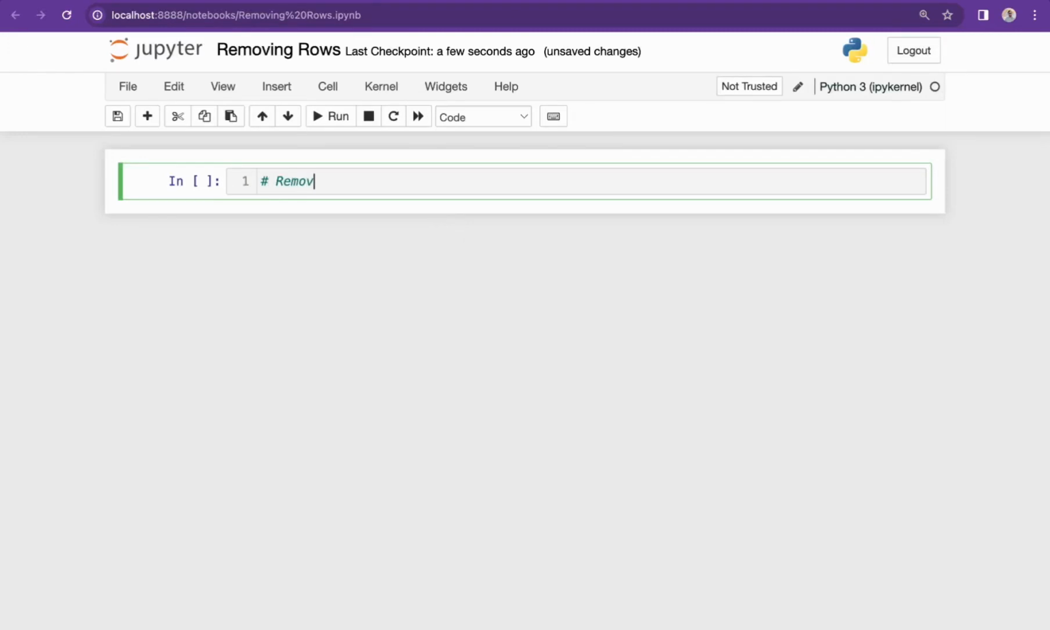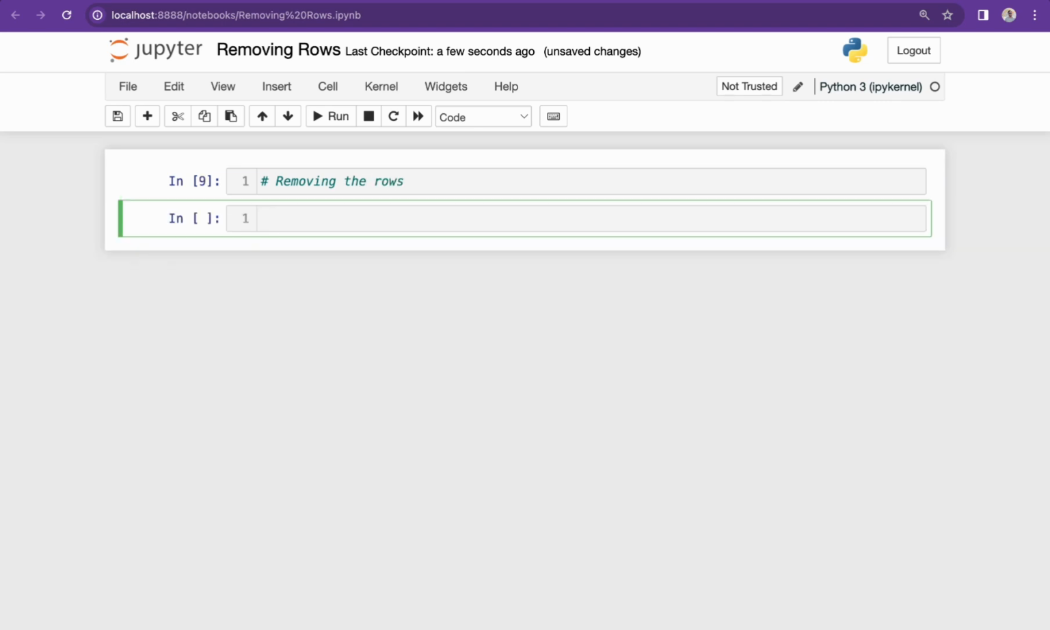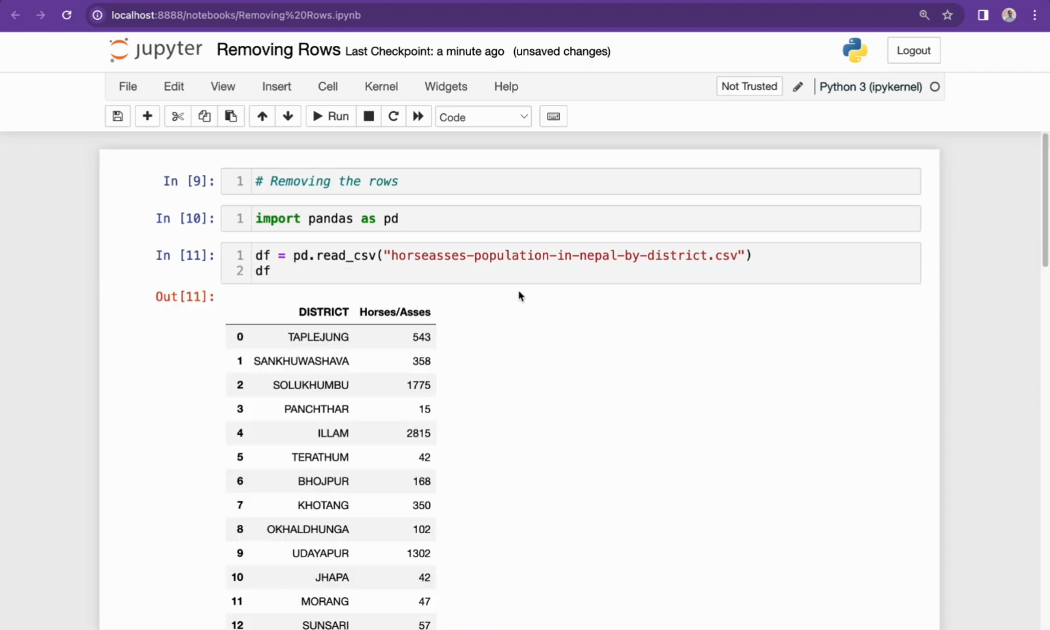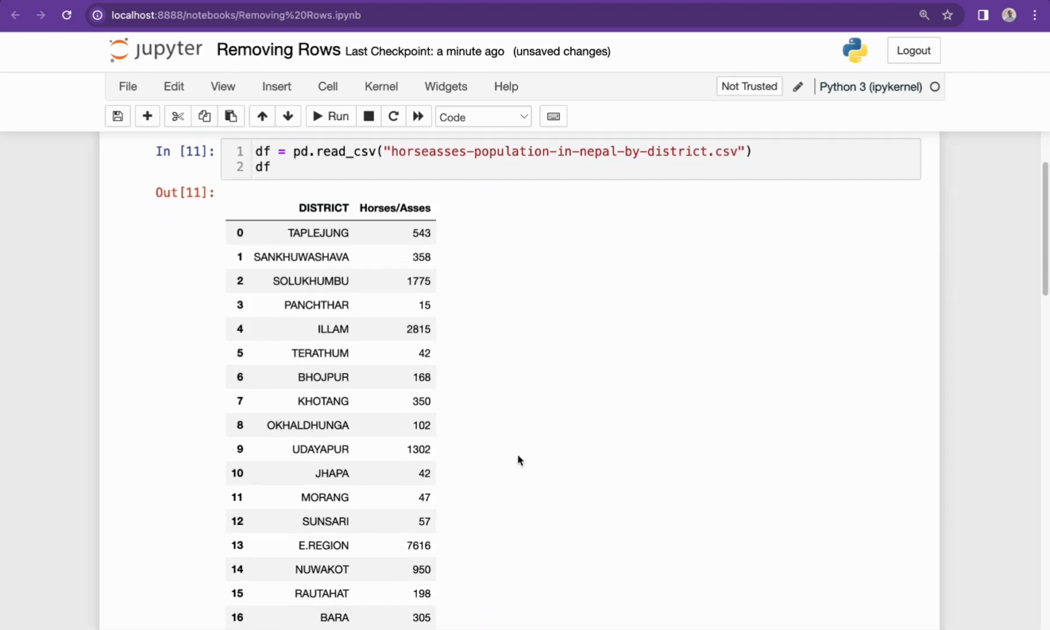So today we'll be talking about how you can remove rows from an existing table. At first, let's import pandas as pd. After that, I'll be importing my csv file. So you can see, this is my csv file.